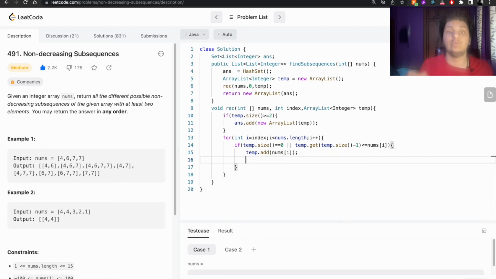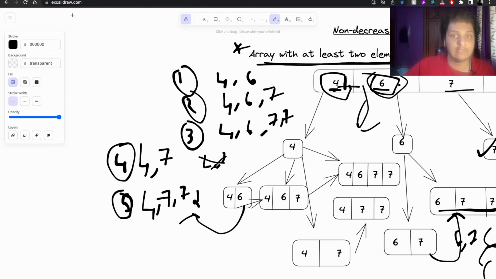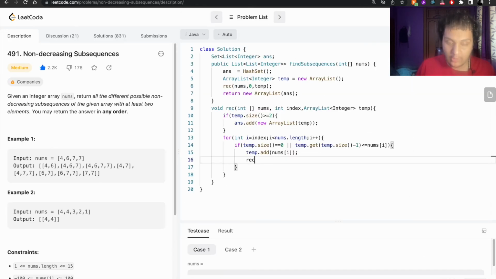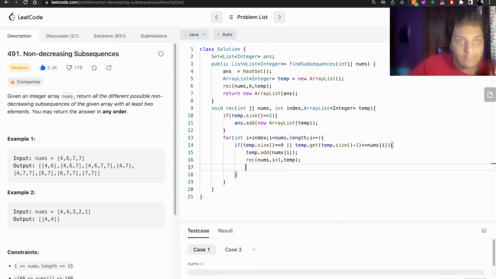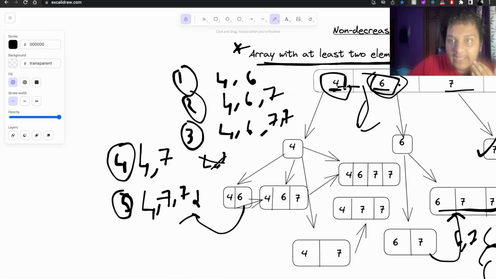After adding this, we have to go for recursion again. It will go again and check for 4, 7, 7, everything it will check. So we will use recursion here. And what will be the first index? Nums, and i is the current number, so i plus 1, and temporary. After that we have to remove the element. I have to remove this element, every element here, to find non-continuous subsequences.